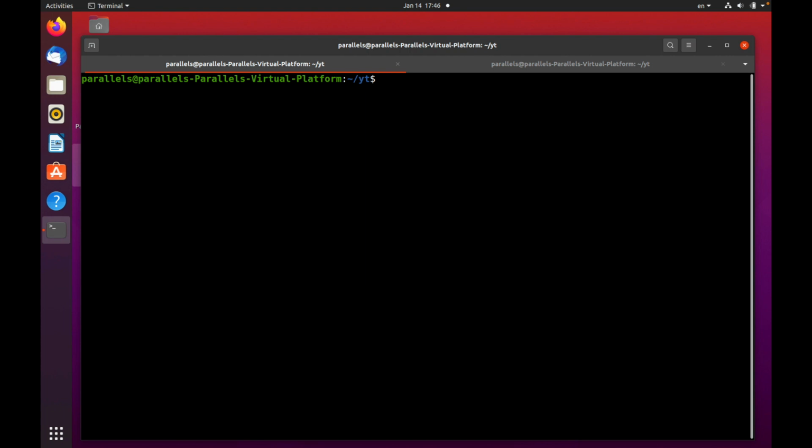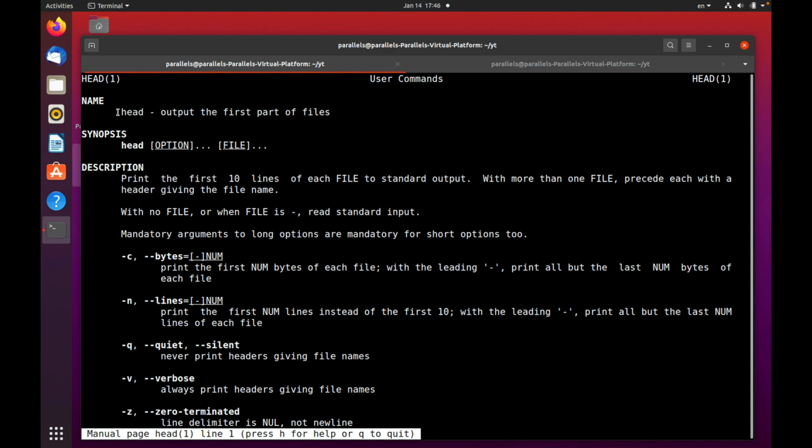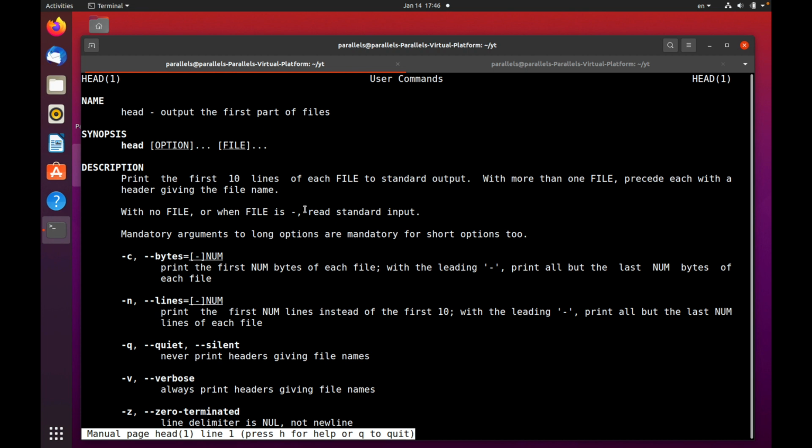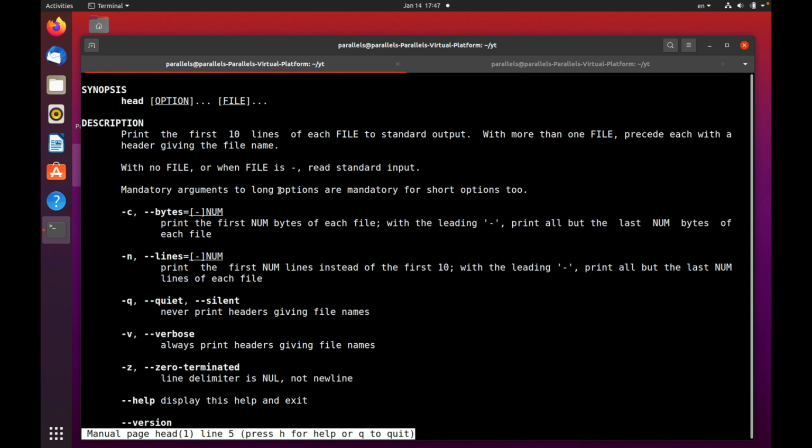So that was a preparation before we start talking about the head command. Let's use the man manual for the head command. As you can see, head outputs the first part of files. Okay, that's good. It prints the first 10 lines of each file to standard output. So by default, it prints the first 10 lines. That's good. We can check it.